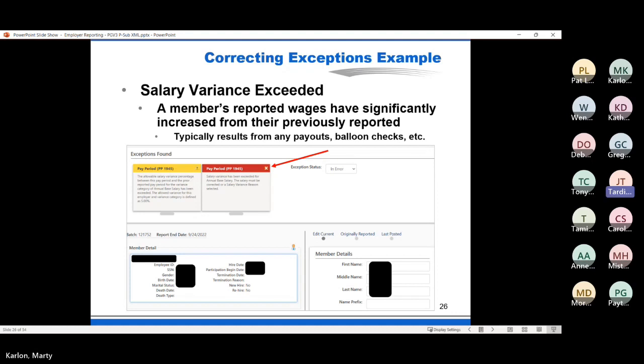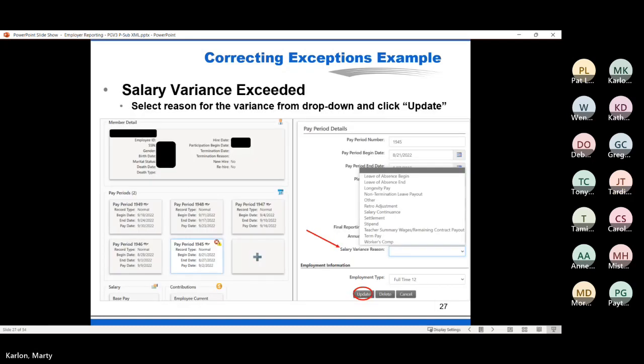From this page, the employer can read a description of what the exception is, and you can click on the exception card to access the page where you can fix it. To clear this exception, you select a reason for the variance from the drop-down and click Update. So I just want to mention in V2, as you know, if you get a salary variance exceeded exception, you usually have to call or email us letting us know what that variance is.